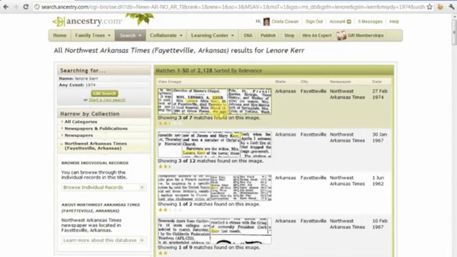Okay. The reason I do that, well, there's lots of reasons I do that, but you'll see here there are other search results that I might be interested in. This snippet here is from 1967, and the very thing that I can read here says survivors are the widow, Mrs. Lenora Kerr. So chances are this is the obituary for my great-grandfather.